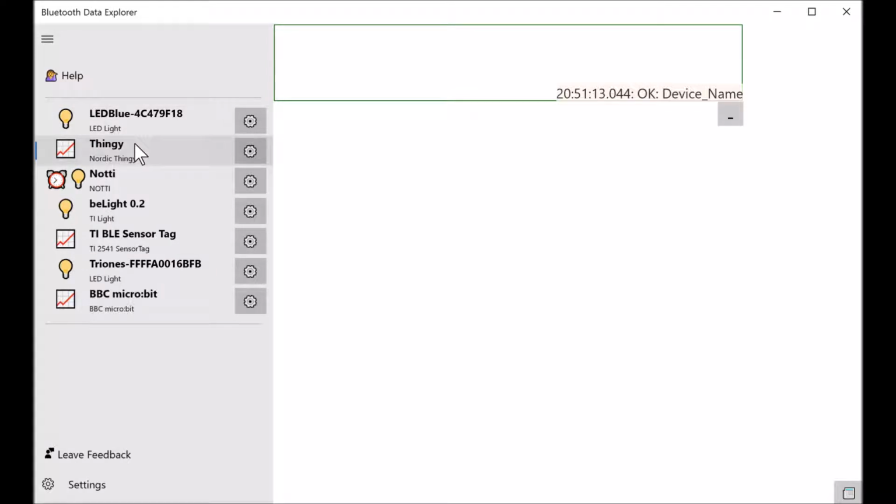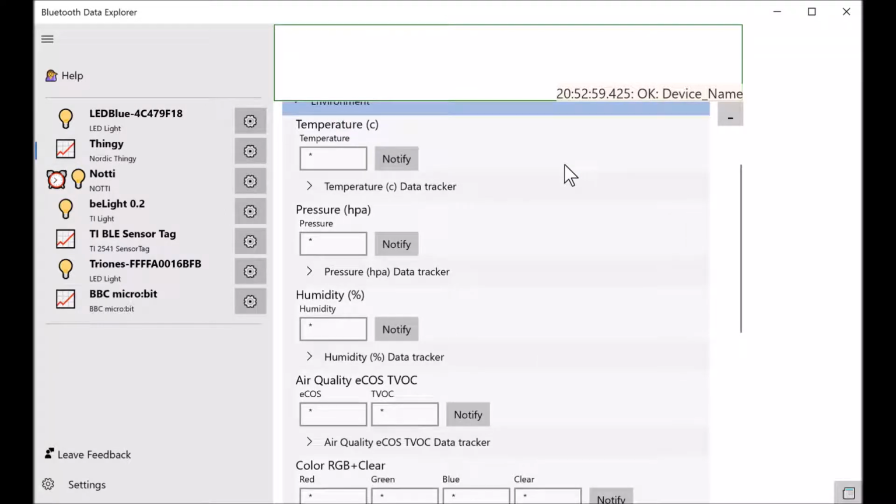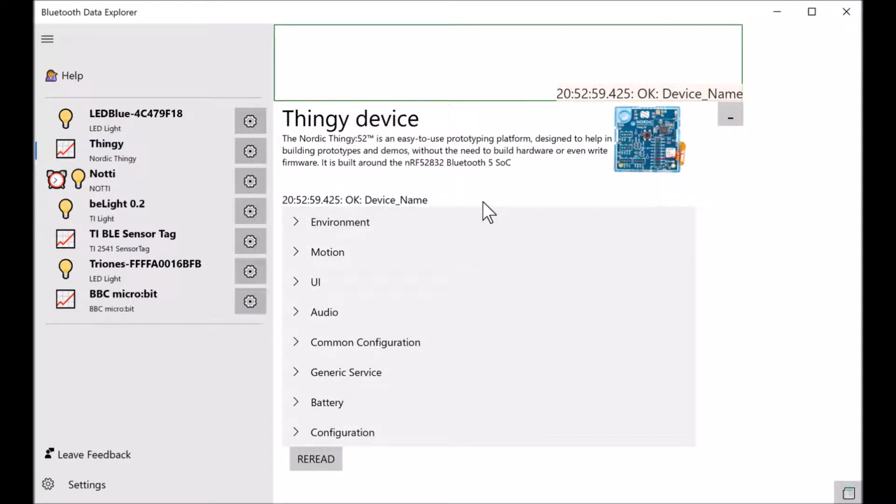Let's start off with looking at a data sensor, in this case the Nordic Thingy, which is my own personal favorite sensor. It has a huge battery, lasts all day, and has a bunch of valuable and useful and interesting kinds of data. When you click on the Thingy, assuming that the Thingy has shown up, you get to see a little bit of help about how the Thingy works and a little picture, and then all these expando tabs for the different sensors. There's an environment sensor, and a motion, and UI, and audio, and some other stuff.